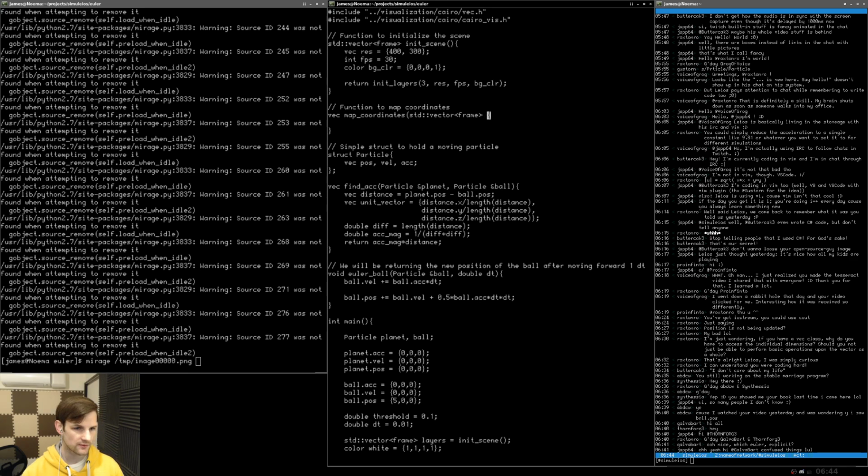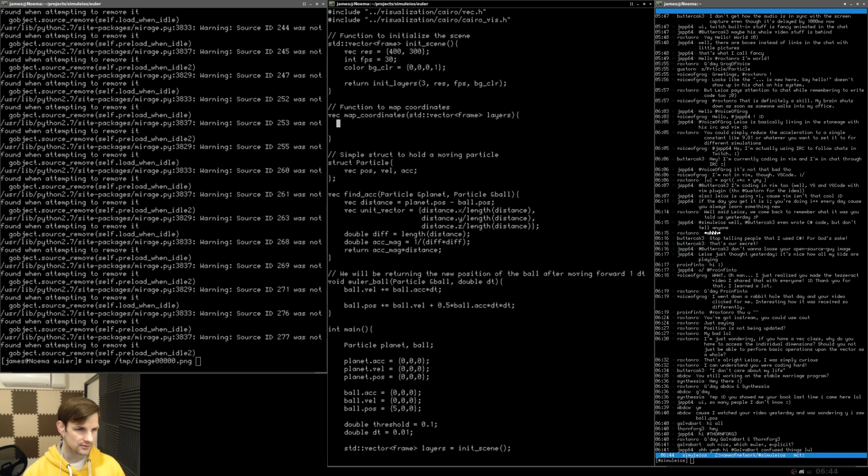And I guess it's just going to be frame, and we're going to call it, what did I call it? Layers? Something like that. Yeah, that should be okay. So what we need is to grab the resolution of our visualization. Honestly, that's all we need. Let's just get the resolution. So let's just do vec resolution in here.